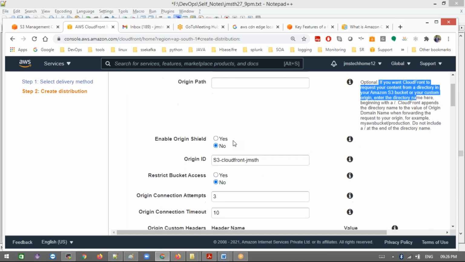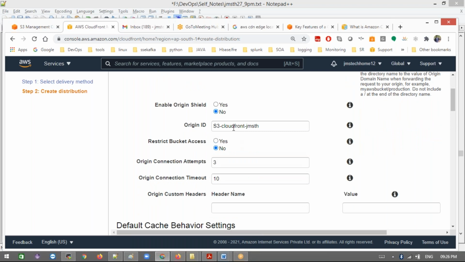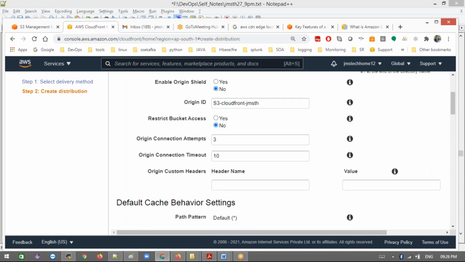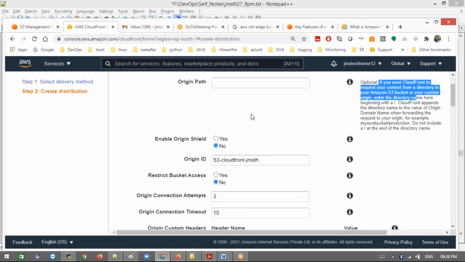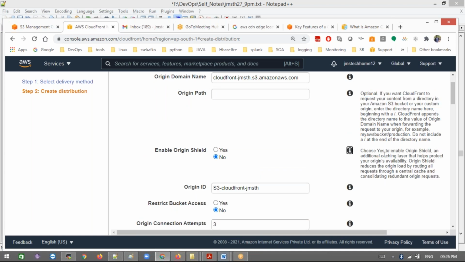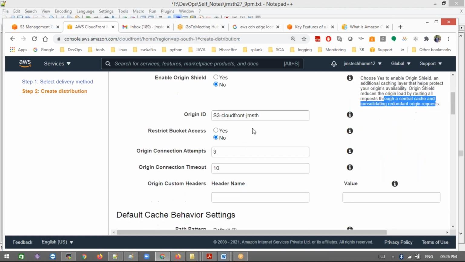This is the origin ID which we have created here. Okay, this is the origin ID which is created for us. Any origin shield? What is origin shield? Let's see here. Choose enable origin shield, an additional caching layer. It will protect your origin, and origin shield will reduce the origin load by routing all the requests to the central cache. It will give more advantage for us. When you want, we can enable this.